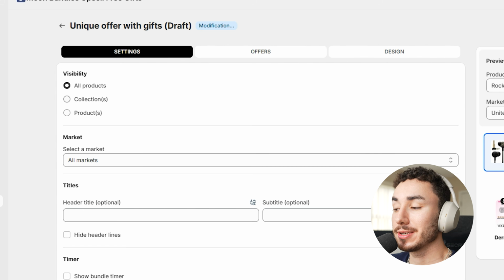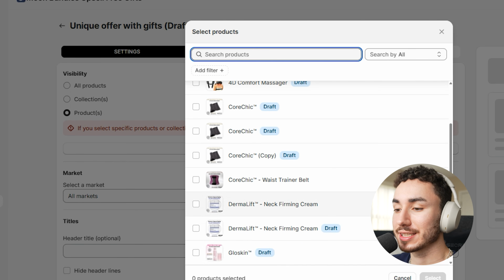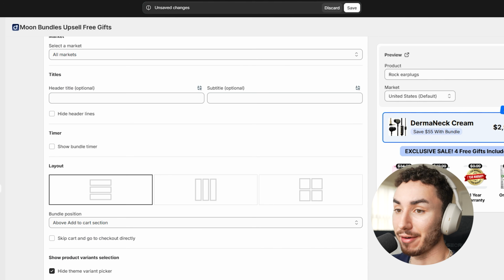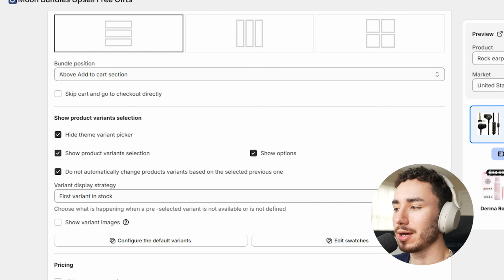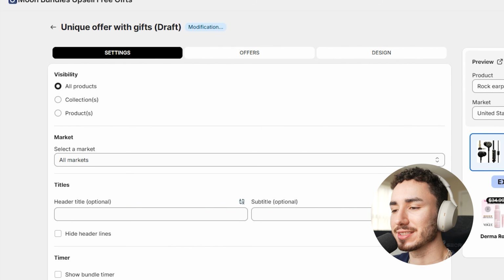In terms of visibility, this is going to show up for the product you actually set up for. So make sure you choose the specific product. So if it's the core chick in this instance or Dermalift, yes, I would choose that specific one, but just for the sake of the example, we'll have it for all products, but you're not going to actually do that. And as you can see here, in terms of layout, I'm usually doing this up to down, more vertical style. And then bundle position, yes, I have this above the add to cart section. And all these settings, I would just copy and paste when you're setting this up and you're doing your own.